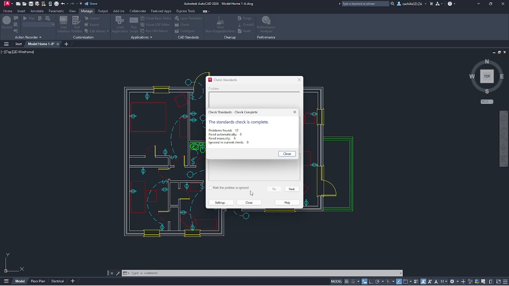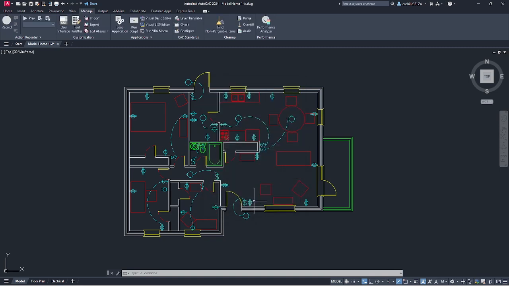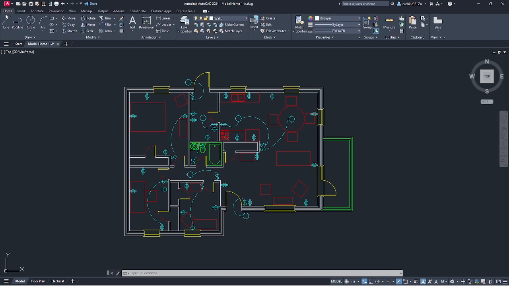The check is complete. Close both the Check Standards dialog box and the Check Complete dialog box. Many objects have changed colors to reflect their new layer assignment. Also, expand the layer control and note that many layers such as swing and chairs have been purged.